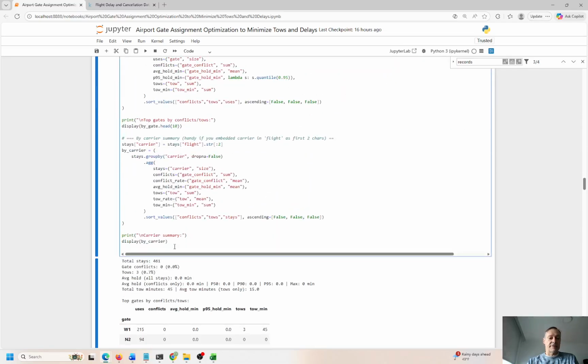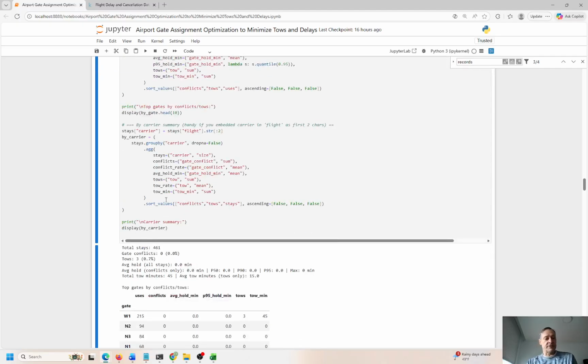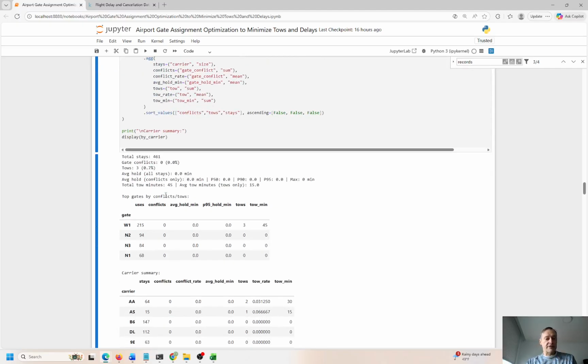So when I run this, I think I just refresh it. Let me do it again just to make sure. Okay, so we have total stays 461. That's what we saw before. Gate conflicts 0. Total tows is only 3 out of 461, so less than 1%. Average hold is 0 minutes, so we're looking pretty good here, guys. This optimizer is definitely working.